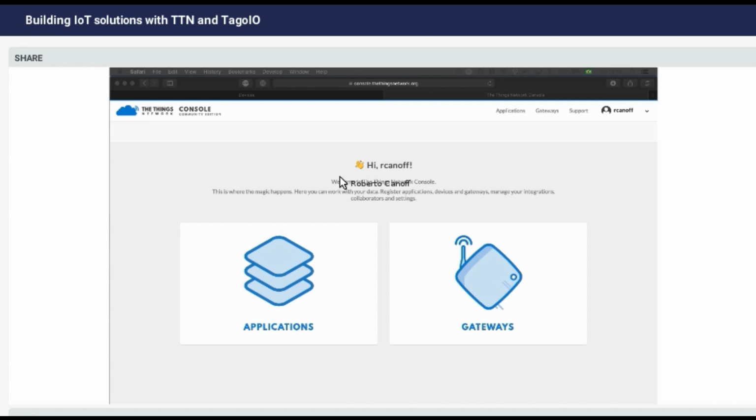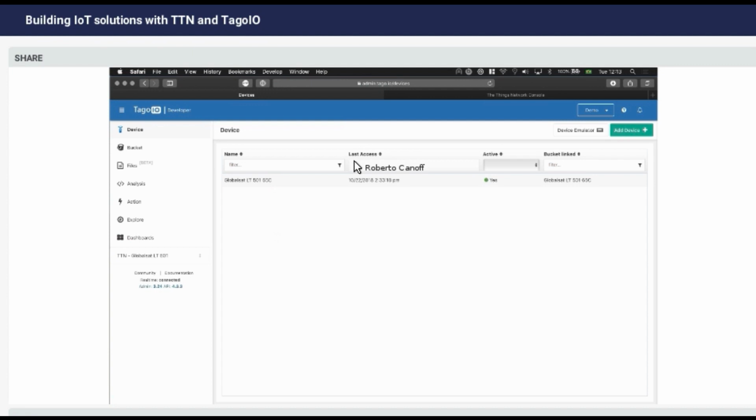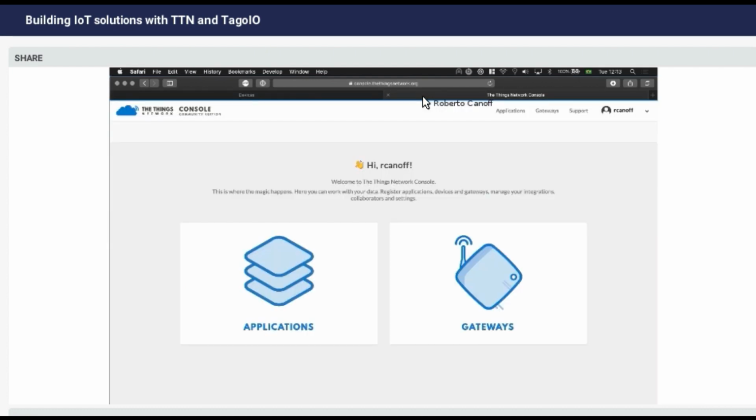So this page here is the TTN console. Here you have your applications and your gateways and devices, and here we have the TagoIO console. We call it our admin. To start your integration, first of all, you need to go to the TTN console and go to your applications.